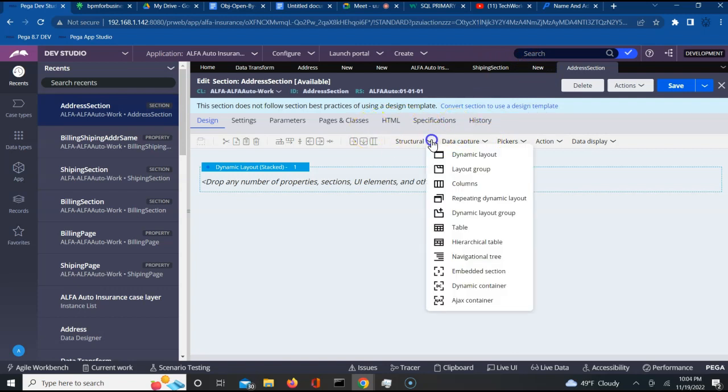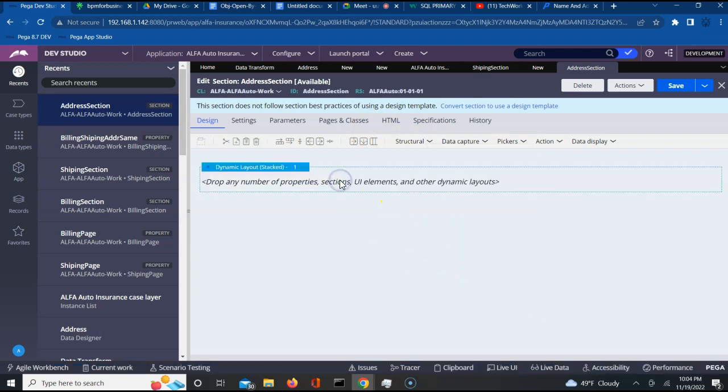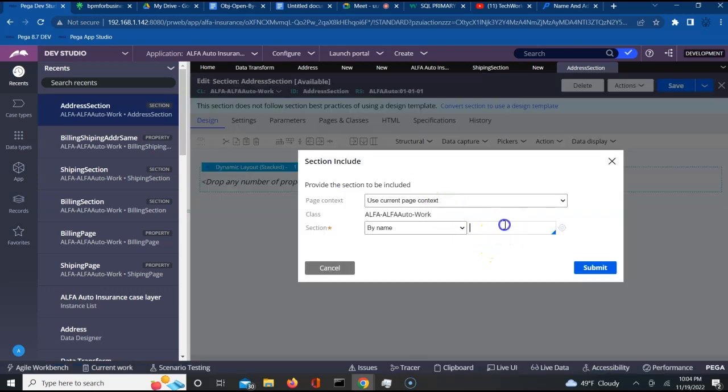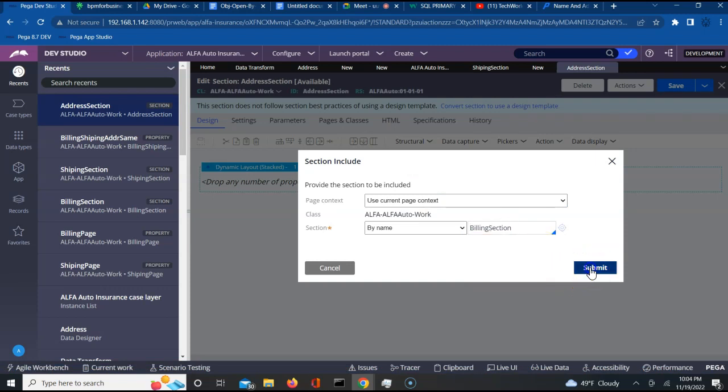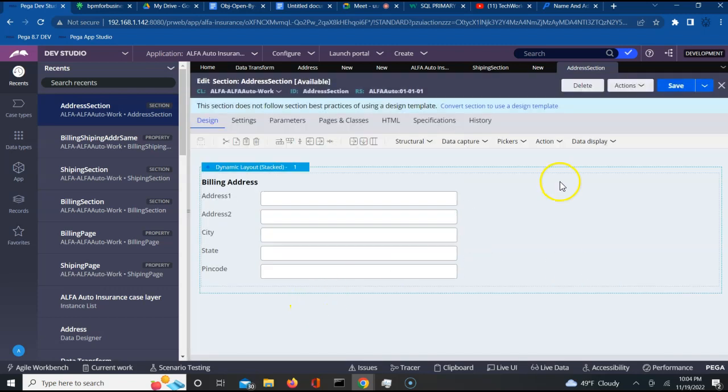I have to add those sections here. Let me drag and drop it here. And what is the section? I want my billing section here. Perfect. Submit. See, billing section came here.